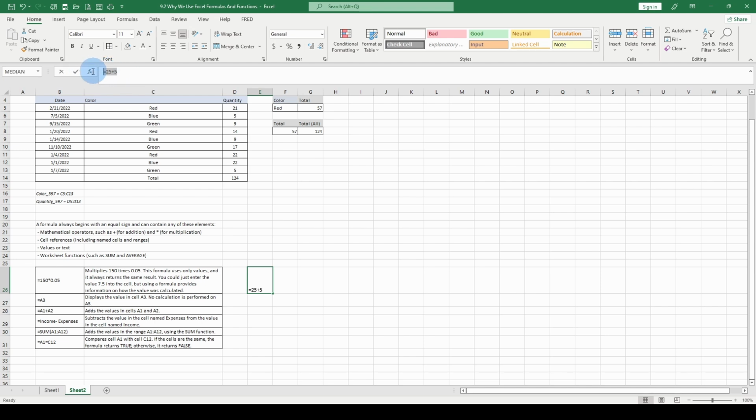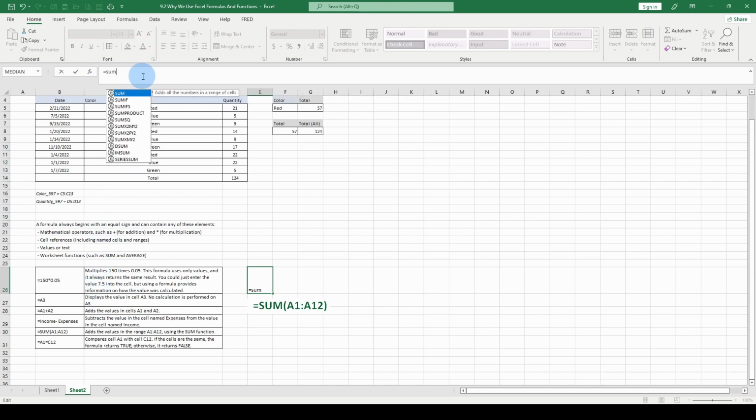If you want a function, for example, here we have a function, you can type in equals SUM, and that's the beginning of a function. Just for reference, there are about 450 different functions within Excel.